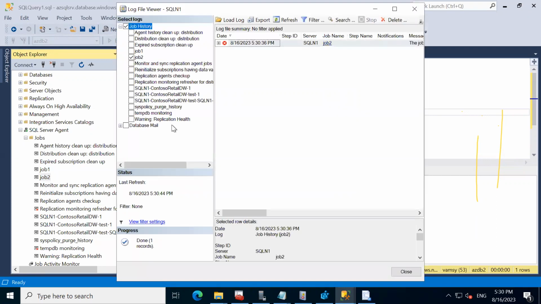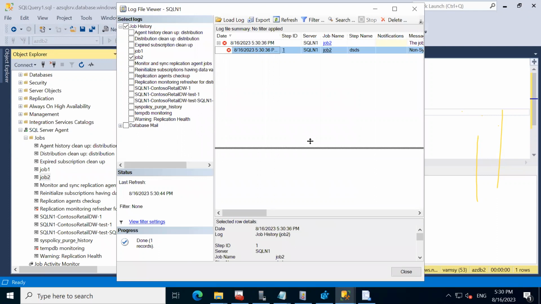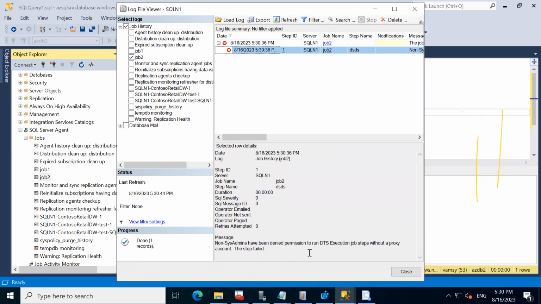And when you watch out for the error message, then you will get to know the importance of proxy. Very simple. Okay, so read out the error message, and after reading it, I will let you know the definition of proxy. So what is it saying? Non-sysadmins have been denied permission to run the DTS execution job steps without a proxy account. Okay, as simple as that.